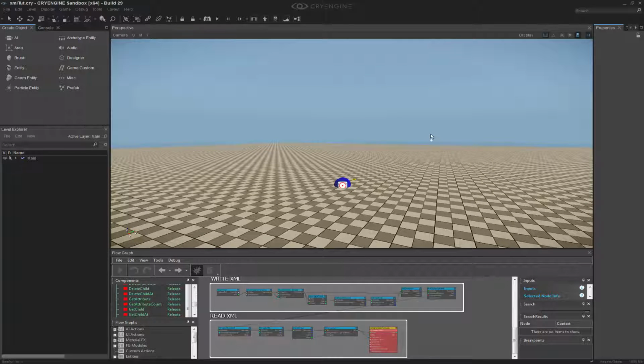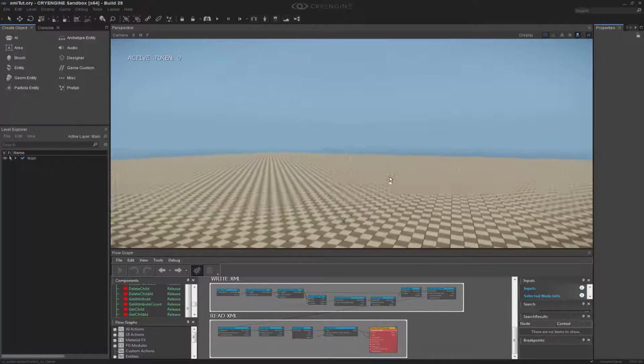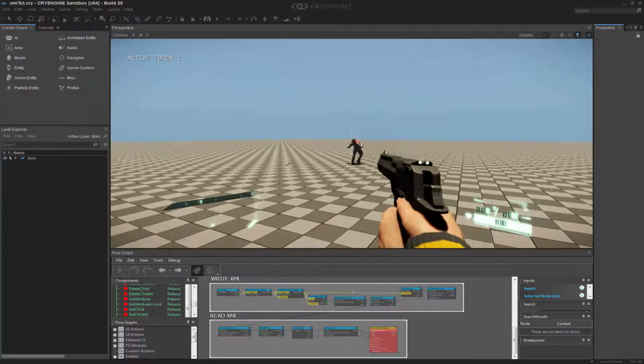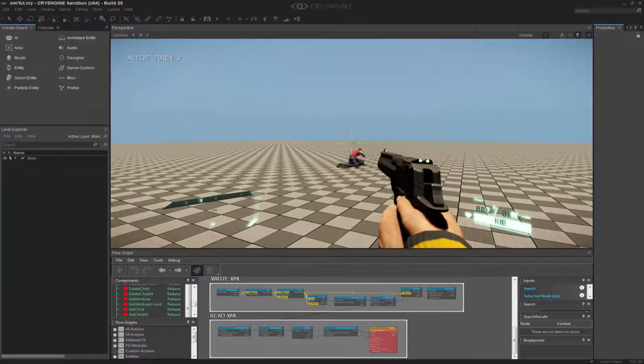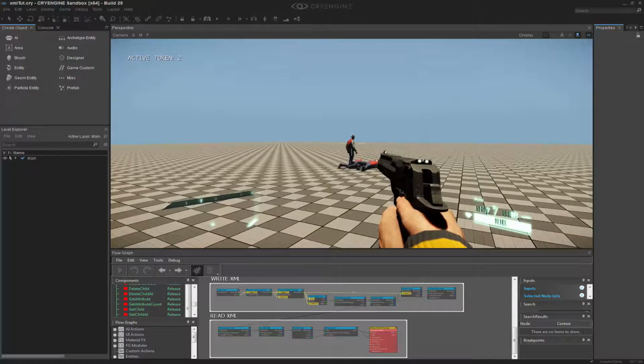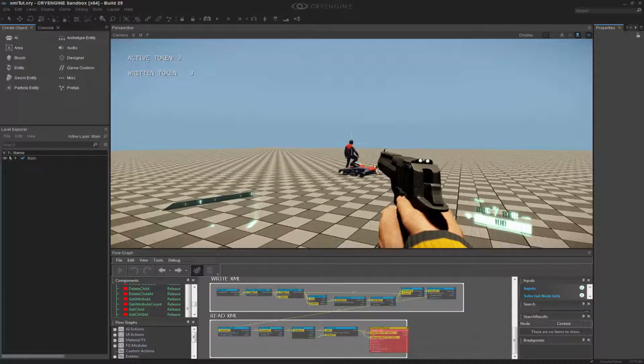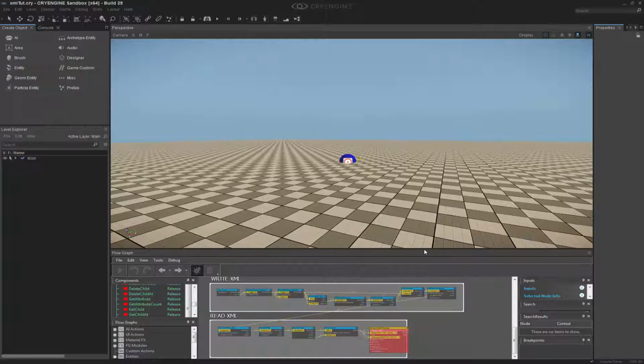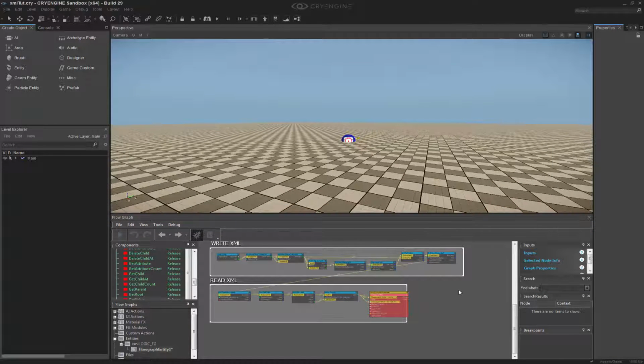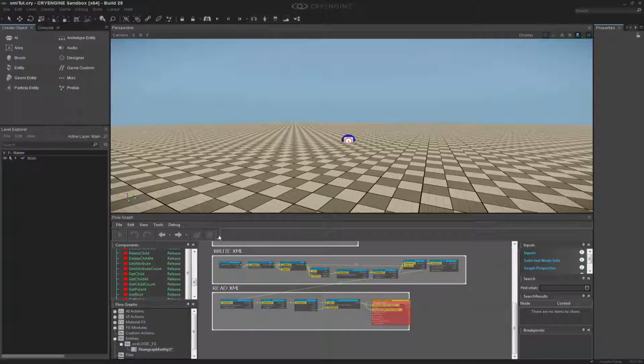So I'm going to press Control S, then Control G and jump into the game. So I shot one, I shot two, and now I shot three. And you can see up in the top left that I have an active and a written token that's been printed out to the display debug. So it's been successful in writing and reading the XML.